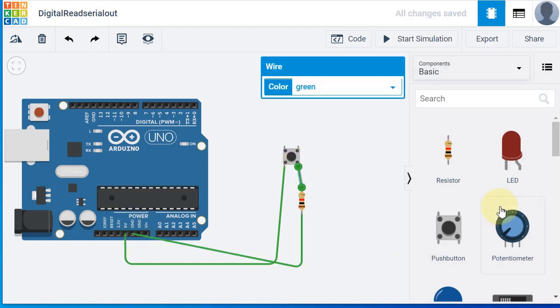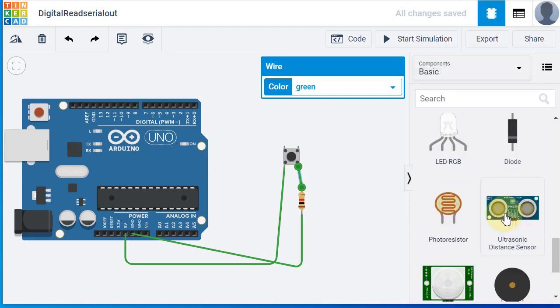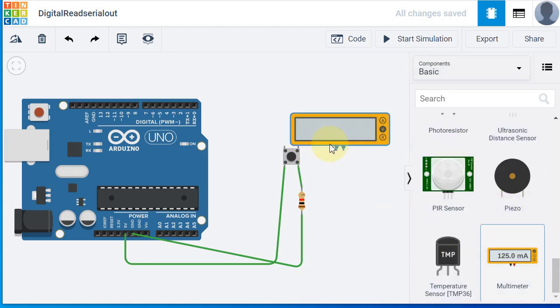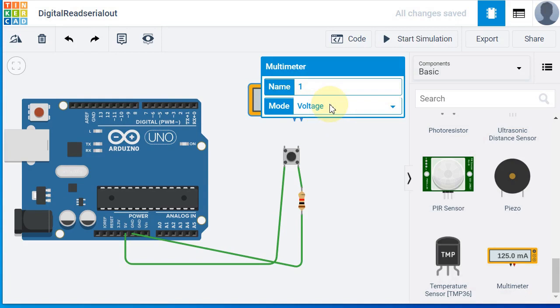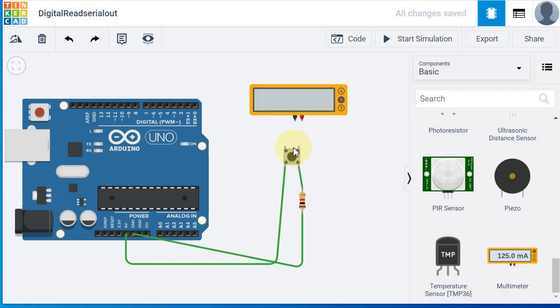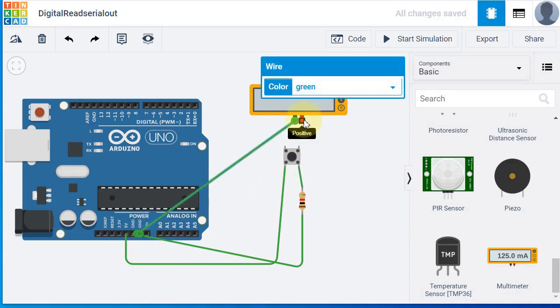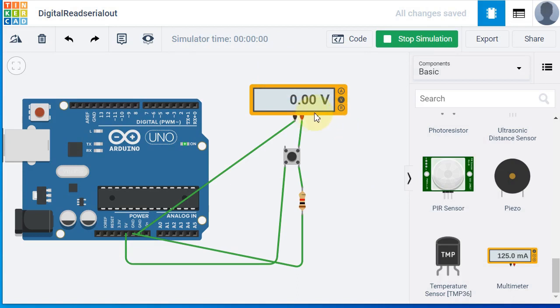I'm going to check how much voltage I am getting from this push button. For this I am taking a multimeter and converting it into a voltmeter. Now let's check the status. I am connecting this ground here and this to the output. When I start the simulation, you can see there is 0 volts available because I didn't press the button. If I press the button, it goes to 5.